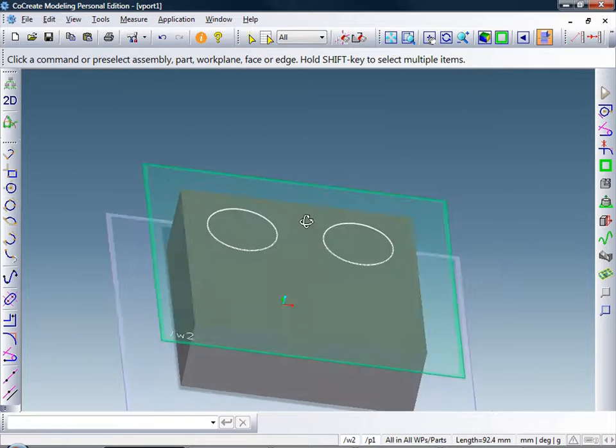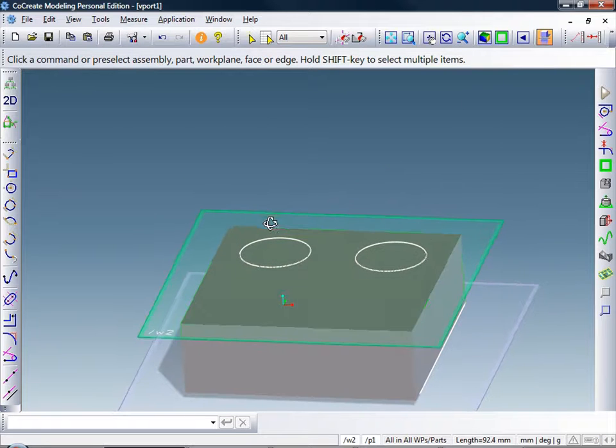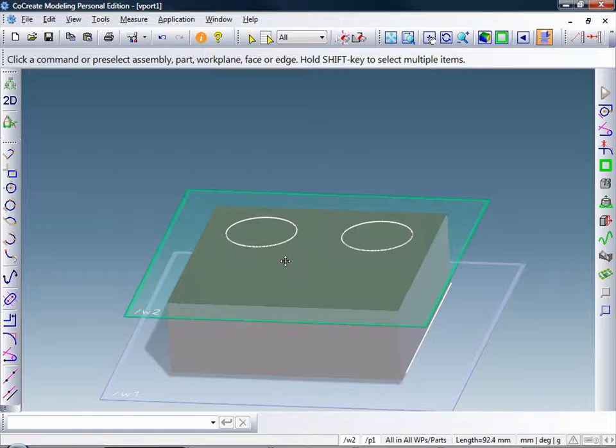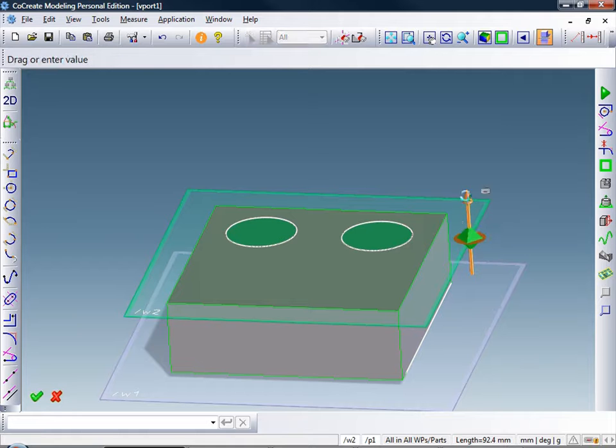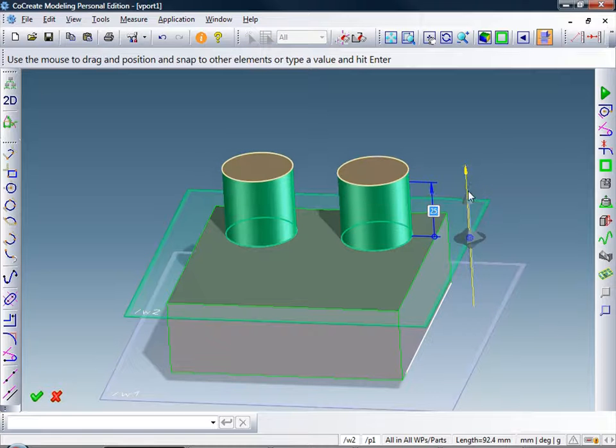shortcut later. I'll rotate the model using the middle mouse button so I can have a better view before pulling this geometry into 3D space. I'll click the workplane, select Linear Pull Profile from the mini toolbar, and drag out the bosses. Notice that there's no need to preview the geometry, everything works in real time.